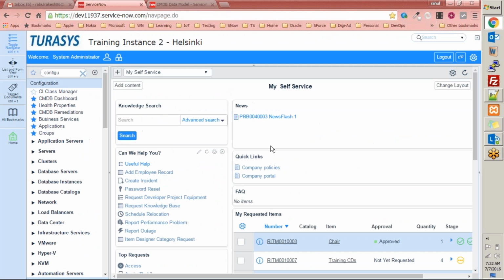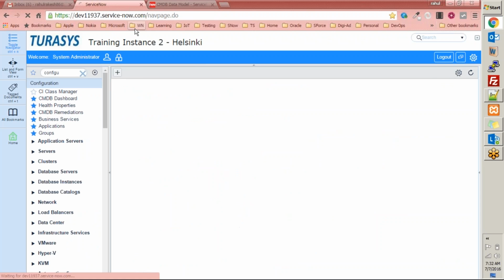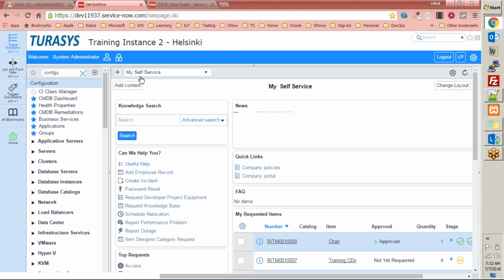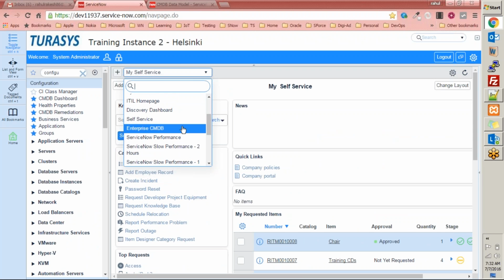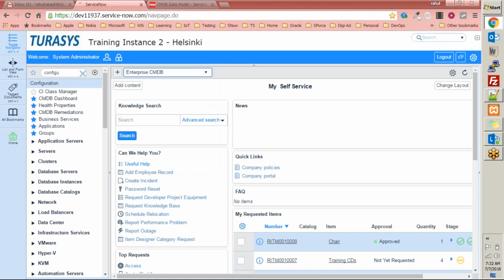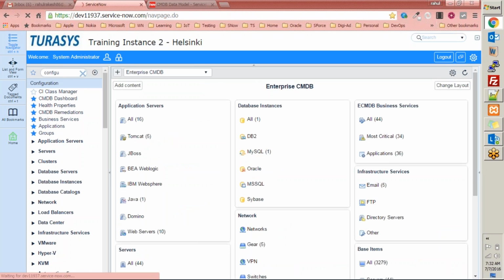Let's go ahead and jump into the configuration management that we have within ServiceNow, right? Before going there, if you go to this application page and hit Enterprise CMDB, right? This will give you a view of what all is there within your CMDB.